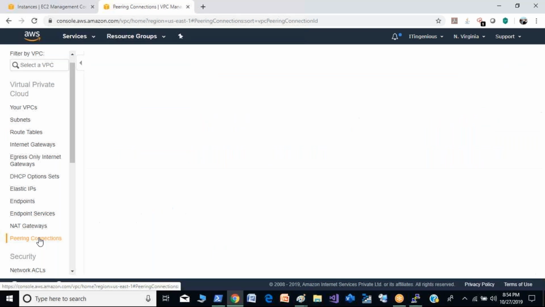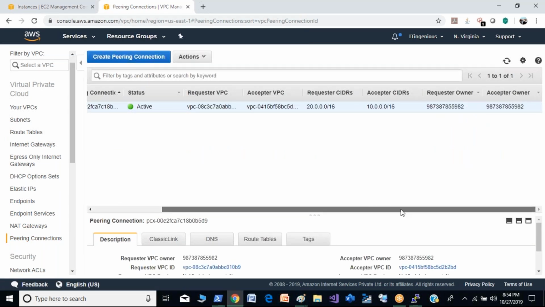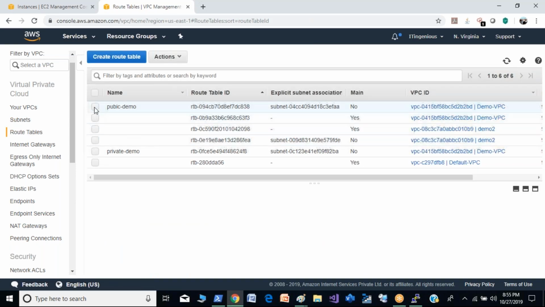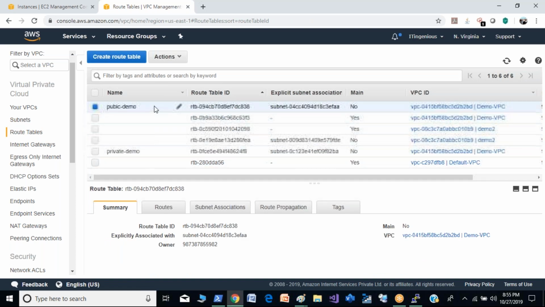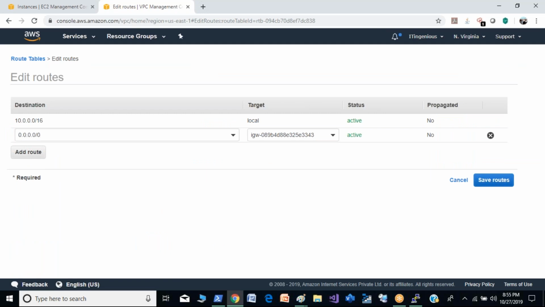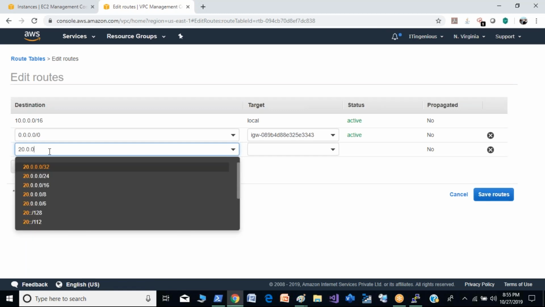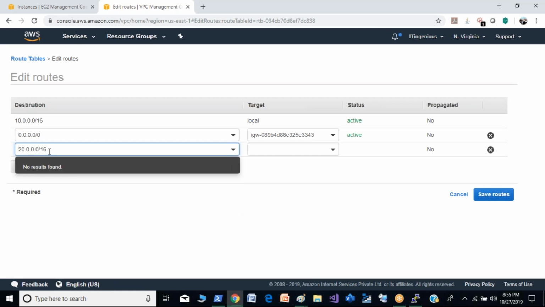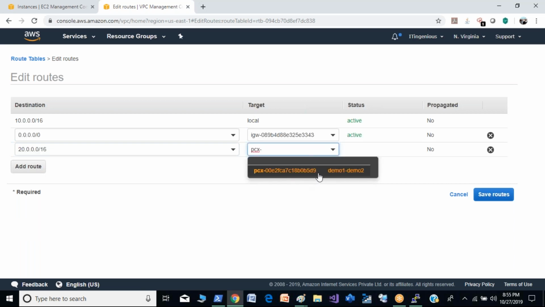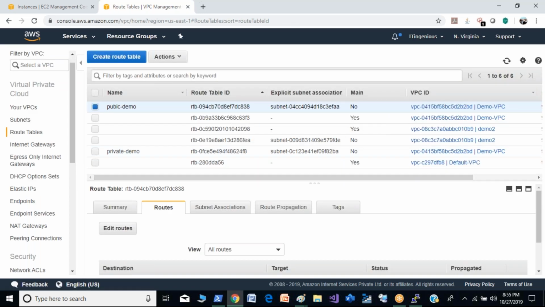So the VPC peering connection is done. Let's move to the route table. Let's go to public demo as well. Let's edit public demo as well. 20.0.0.0/16. Target is the peering connection. Close.